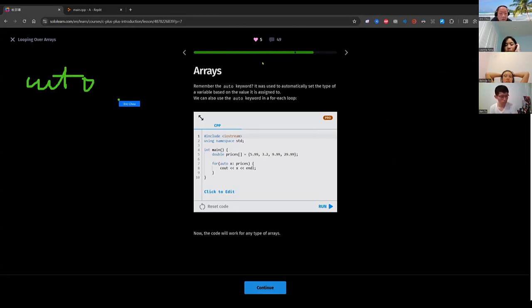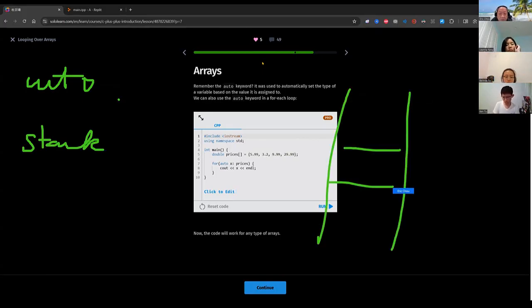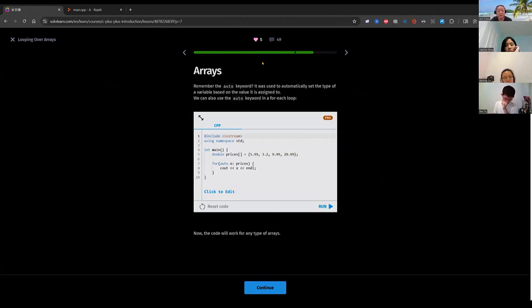Auto is a step variable. That means that in the step, you put a variable into the step. So the temporary variable, local variable. Okay, let's call auto the local variable in the step.